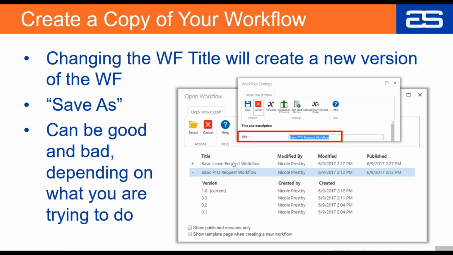So when I changed the name of my workflow, it actually created a completely separate copy of the workflow, and all of my version history is stuck on that old workflow. So like I said, it's not necessarily good or bad. It's just something that you want to be aware of, how it's going to handle that.